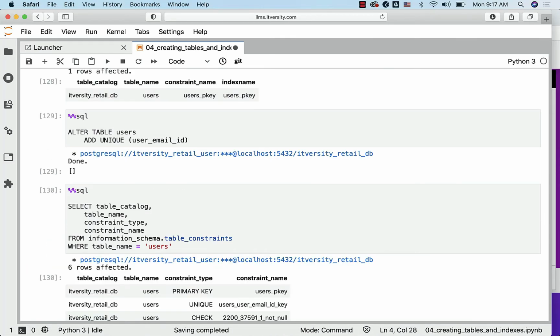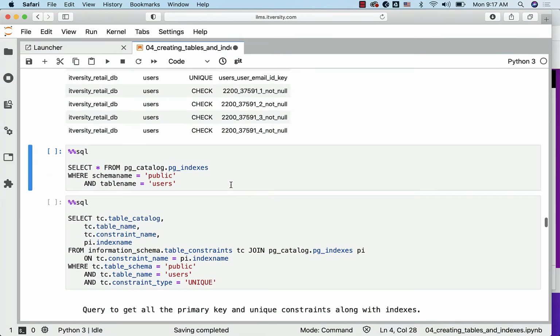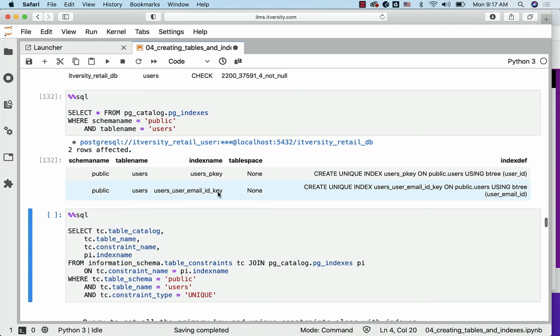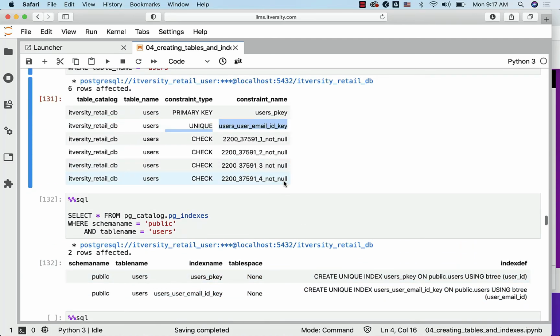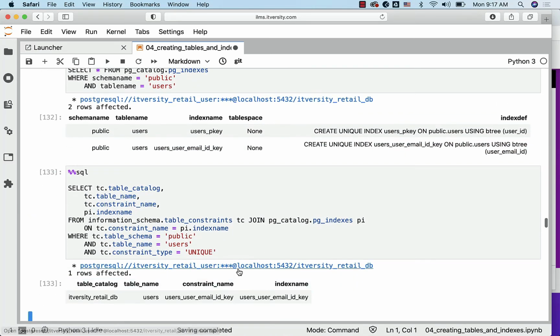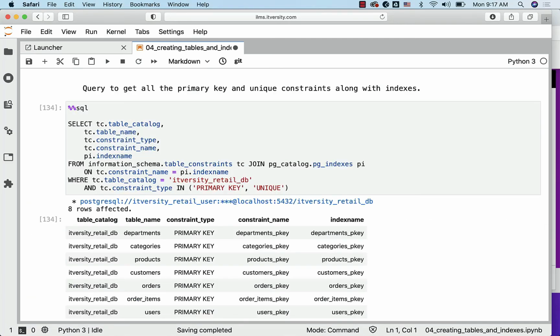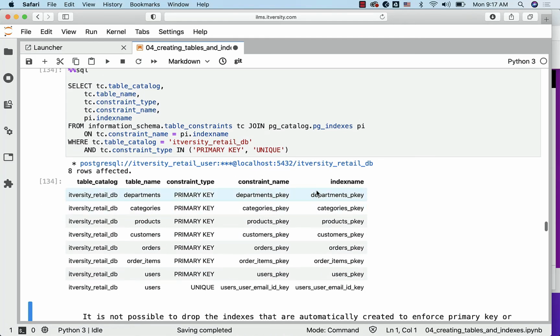Let's run this query. On top of the primary key constraint, we also have unique constraint now. You can also run this query against pg_indexes, which will give us additional index details. In this case, when we create the unique constraint, it also created an index for us, and this is the index. You can see the index name, which is same as the constraint name, and also you can see the create index statement for that index. You can run this query to get the details about the unique constraints. Now this query will give us all the primary key constraints as well as associated indexes from the underlying database IT Varsity Retail DB. You can see details with respect to all the primary key constraints as well as unique constraints along with associated indexes.